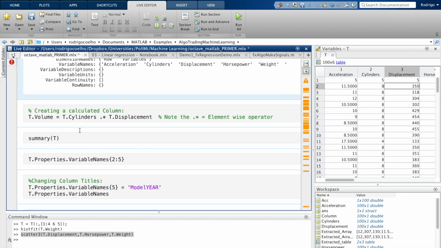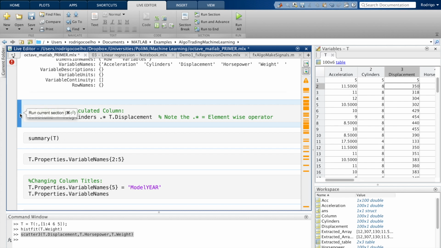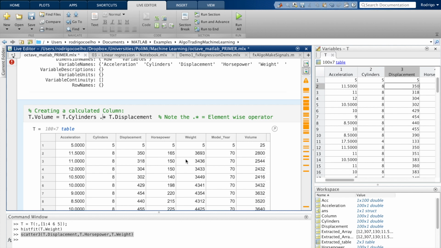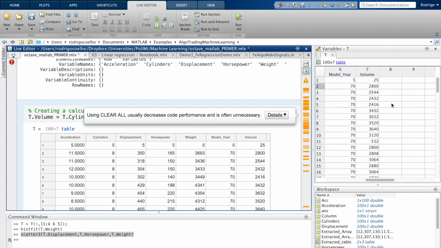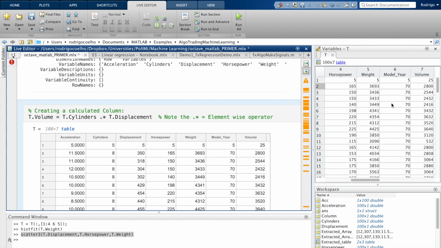You can create a calculated column. Remember, just if you're doing element-wise operation, you have to use dot times, right? So here I'm multiplying the cylinder columns times the displacement and creating a new column called volume. So you can see that volume got created here and there. Okay.